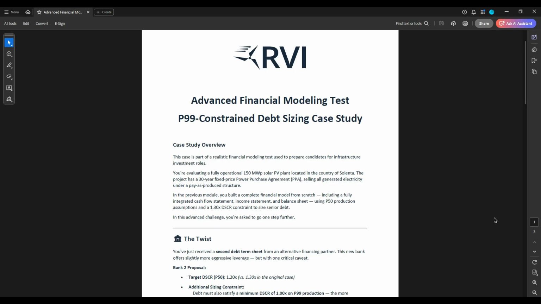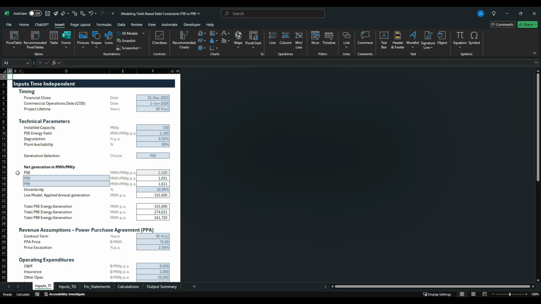In this advanced modeling challenge, we are building on the fully integrated financial model from the last lesson and taking it one step further. This time, your task is to implement a real-world carve-out, often seen in lender term sheets, a dual DSCR debt sizing constraint based on both P50 and P99 production. Here's a quick look at the final model.